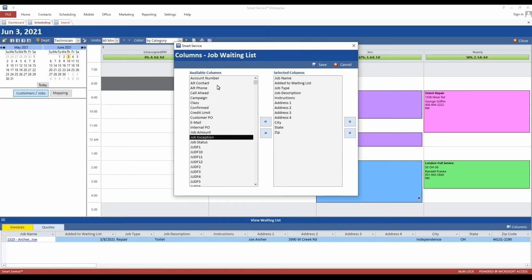So to add these two or any of the other fields that you're seeing in here, all we have to do is select it from the available columns. We'll use our arrows in the middle to move it to the selected columns. These guys here, that's what's being shown on our waiting list currently. So I'll move this one over.